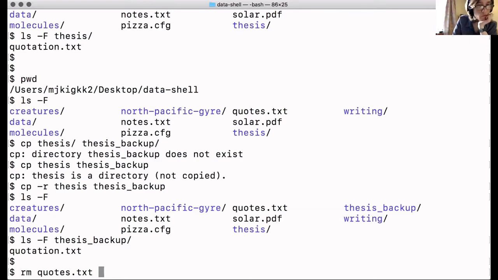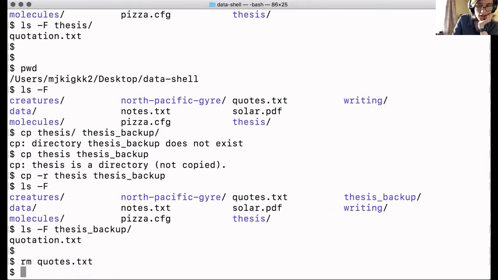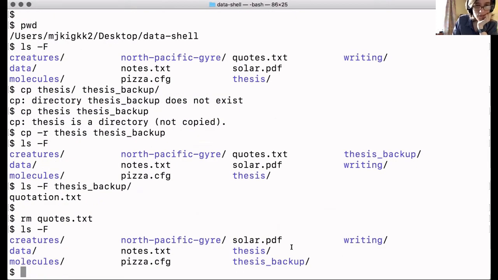And as I mentioned, there's no recycle bin to undo that process. So you have to be really sure. So rm quotes.txt. Once we hit return, we don't get output, so we need to check for ourselves what's happened. Quotes.txt has disappeared, so it's been successfully deleted.